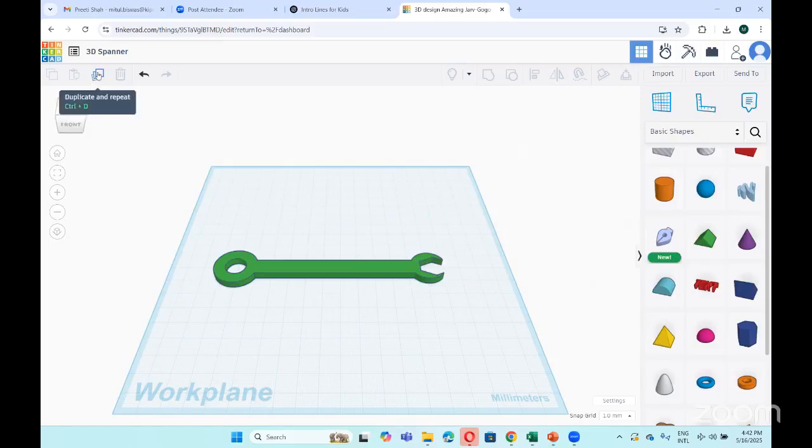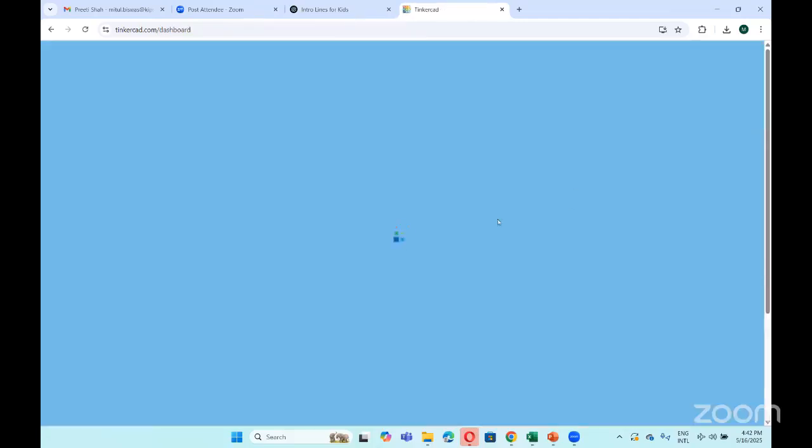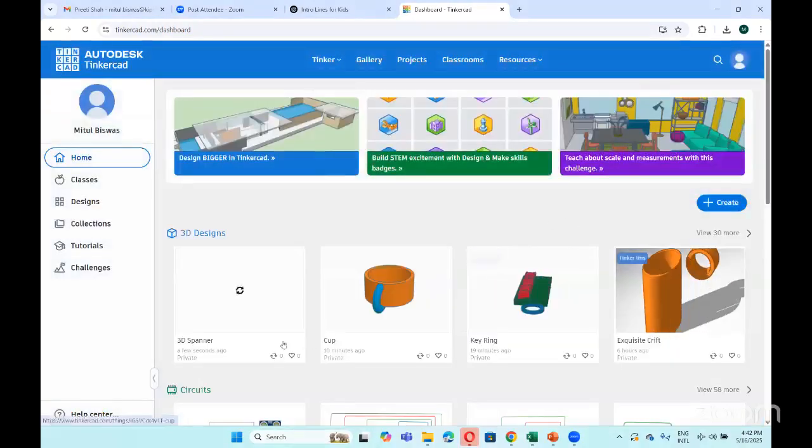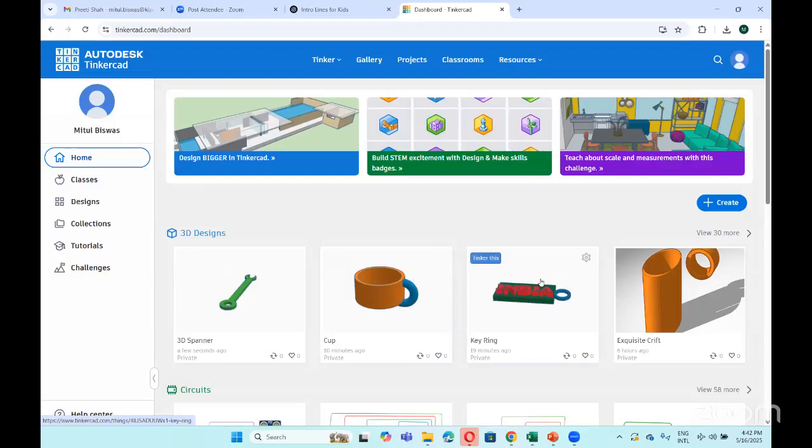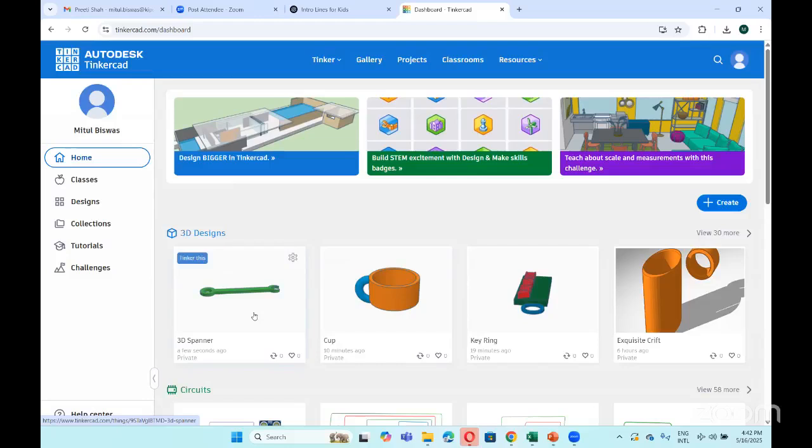If you want, you can duplicate and repeat also, right? Or if you want, you don't have to save it separately, because in Tinkercad, your design is already saved. So if you want to create another shape, you can go there and choose any of these and create another shape. All your shapes are already created. Just now you created a cup, it is there. Then you created a key ring, it is there. You created a spanner, it is there, right? So all your work is saved here.